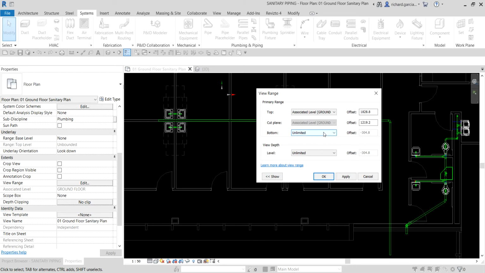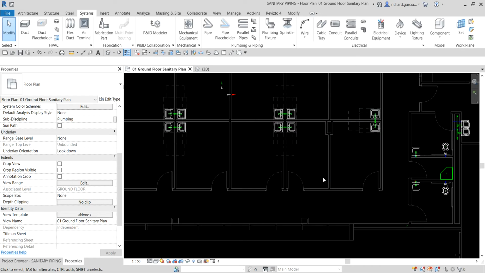But if this is set to, let's say, associated level ground floor, same with the view depth, say it's ground floor as well, and then let's say I change that to 0 and I change that to 0. So what will happen is if I select Apply and then OK, you will notice that all the pipes here that are below your current level, which is our 0 ground floor, you will not be able to see. So just in case you encounter this kind of thing, what you need to do is modify the view range.